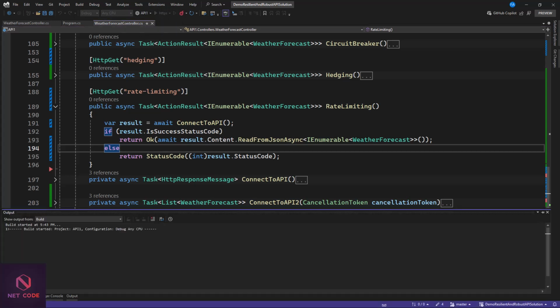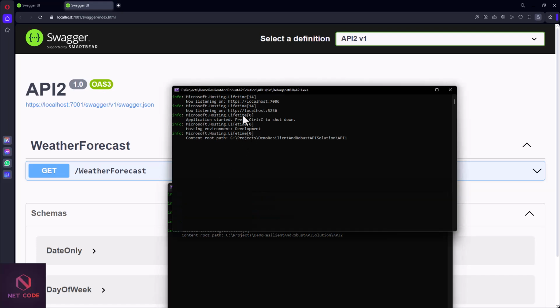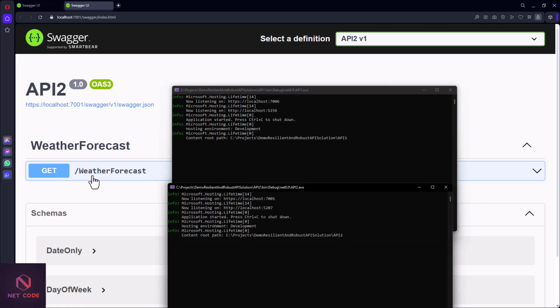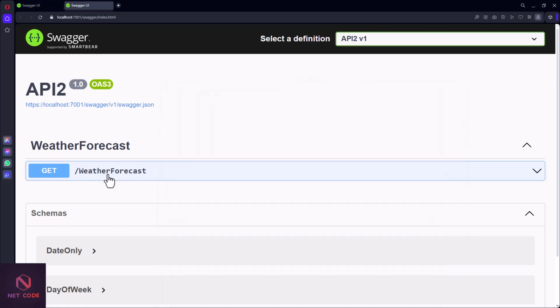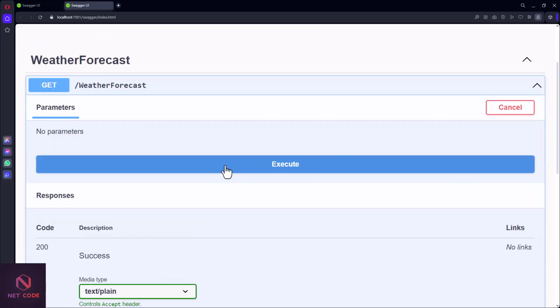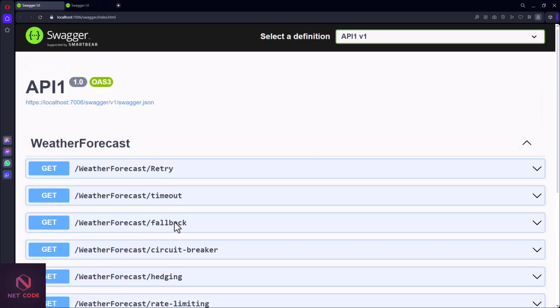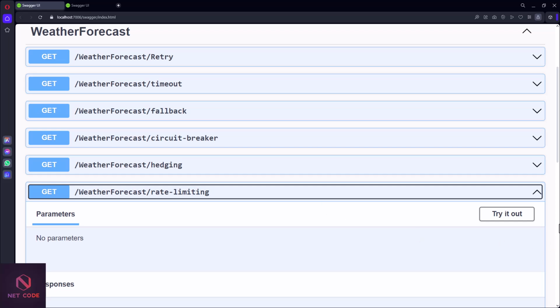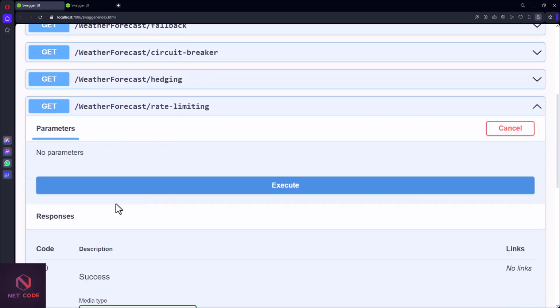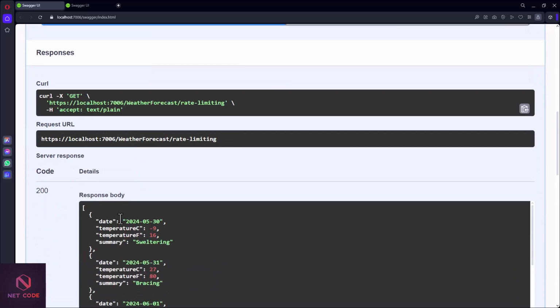Okay, so now let's run this and check this out. Let's make sure we have API 1 and API 2 both running. There's an API 1, as you can see from the title, and there's an API 2. Now from API 2, let's see if it returns a list of weather forecast. Great, you have it. Let's go to API 1. And now from the last one, rate limiting, let's execute this and check it out. So from here, you can see we're executing it, and now we have the content in here, right?